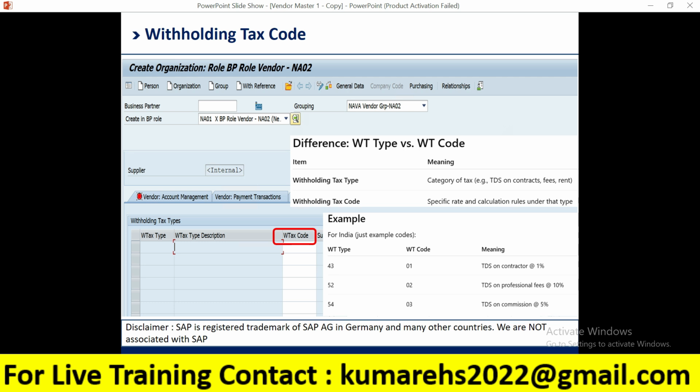It works together with the withholding tax type. The purpose of this withholding tax code: number 1, SAP uses the withholding tax code to automatically calculate TDS or withholding during invoice or payment posting. Number 2, post the tax amount to the correct GL account. Number 3, ensure compliance with government tax regulations. Number 4, generate reports for statutory returns.